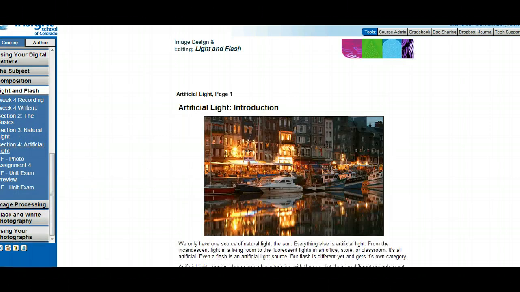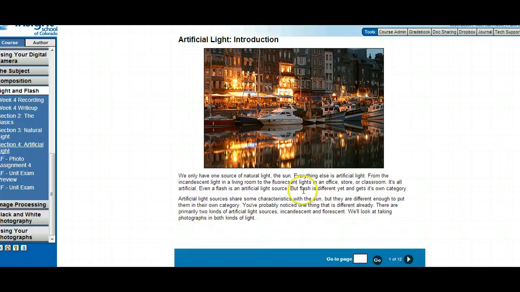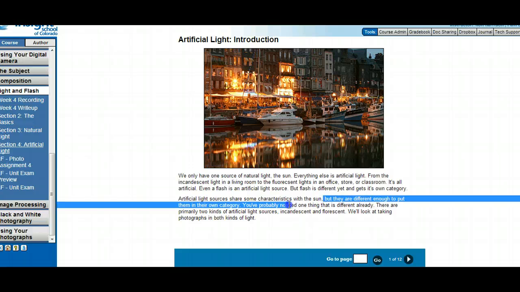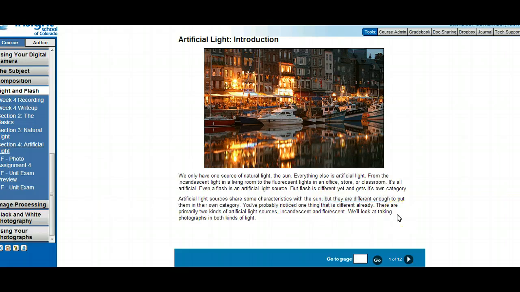The artificial light. This is fake light, not light provided by the sun. Natural light only comes from the sun or something reflected from the sun, like the moon. Artificial light includes incandescent light, like the light bulbs in your house, or fluorescent lights like you might see in a school, a store, or a business. Those are the two main types of light. Artificial light has some characteristics of sunlight, but it is in its own category because it does different things to photographs.